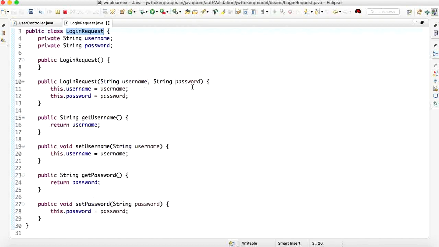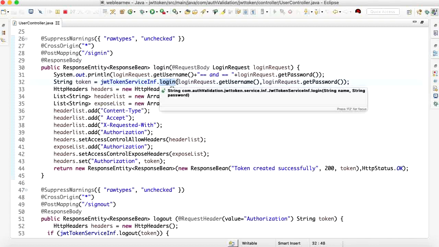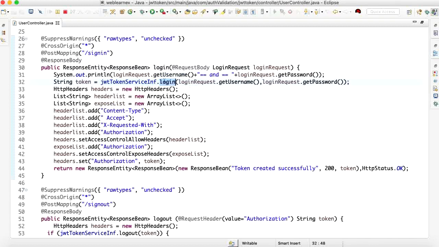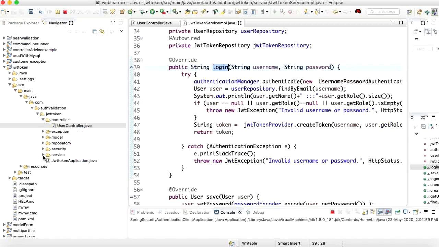Let me show you the login credential. In the login credential I have passed the username and password and created the getter and setter. If any user wants to log in with the user ID and password, first the login information is checked by the JWT tokens interface. Let me first explain the repository, then I will explain these things later.